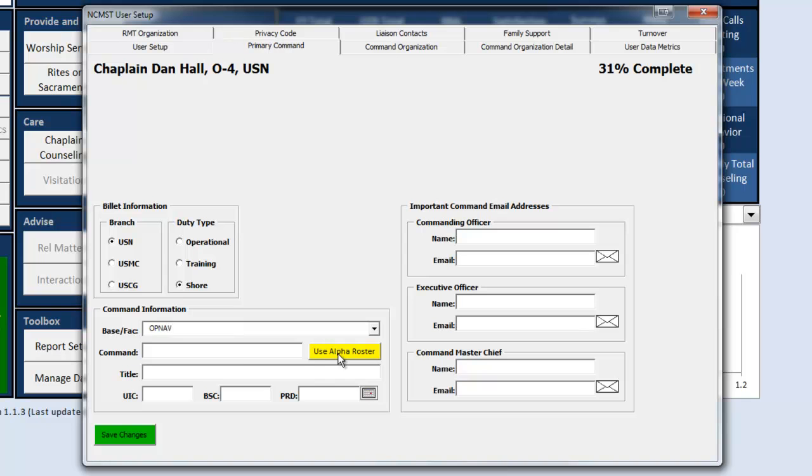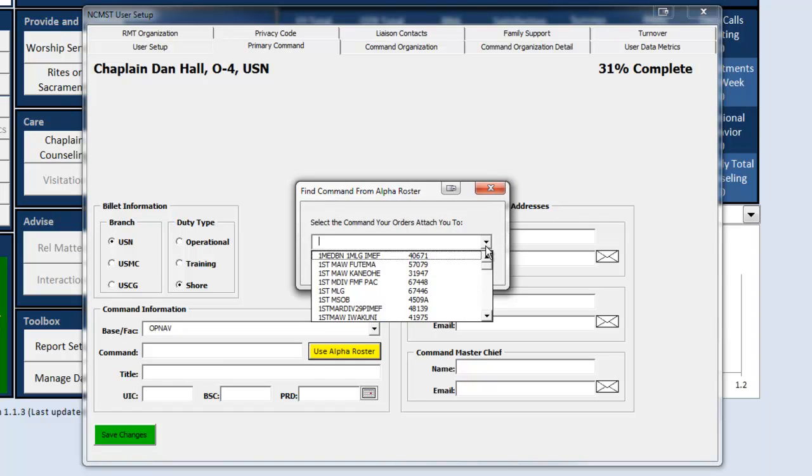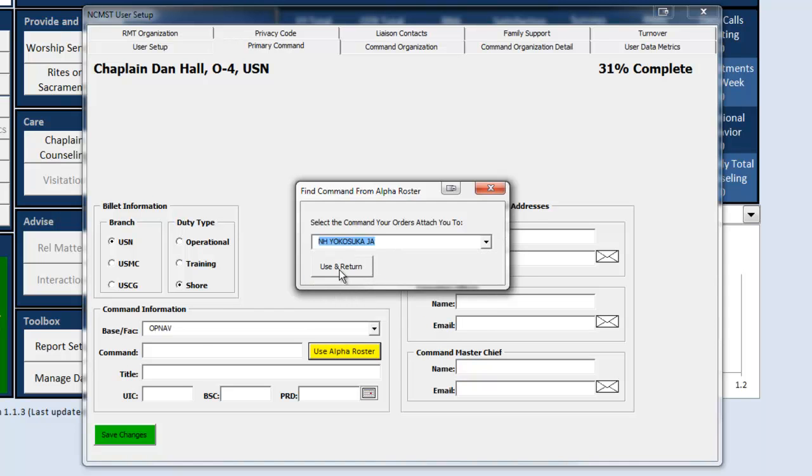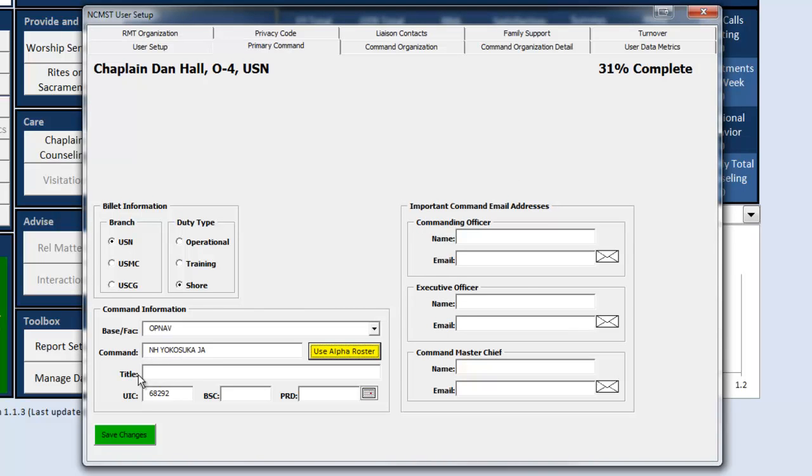Now, chaplains, if you're filling this out, you can use the alpha roster list to select where your orders have assigned you. Once you select where your orders have assigned you and click on Use and Return, that information will populate both in Command and UIC. I'm going to leave that right there just as an example. RPs, we're working on that same type of capability for you. In the meantime, you can just simply type in whatever information it is. So whatever the command is, you can type that information in here too.